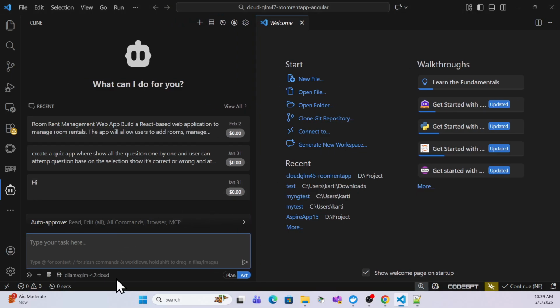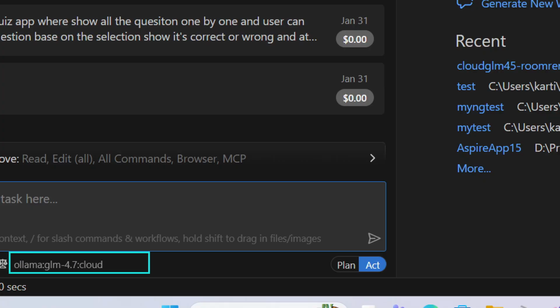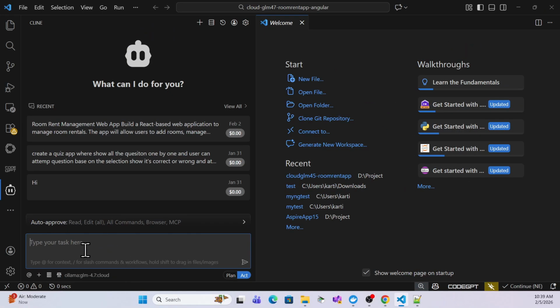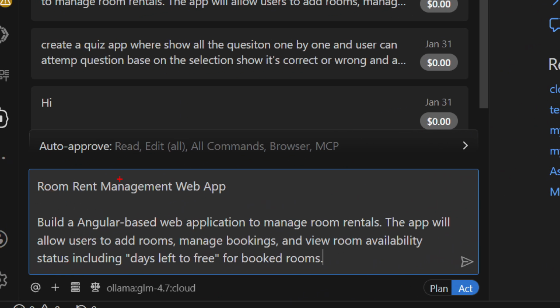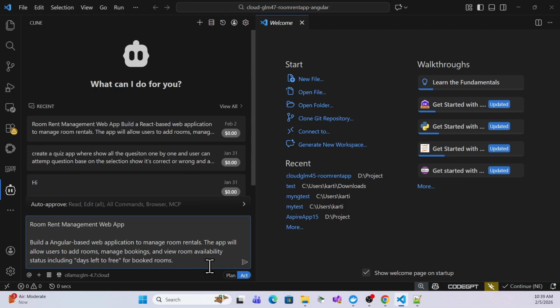I already set up this Ollama GLM 4.7 local cloud model, and then we can simply ask: make a room rent web app, build an Angular based web application to manage room rental, and these are the features which I want. Once I give this prompt, we also have to click the plan mode, because we first want to see how they are creating a plan. So I can simply hit enter.